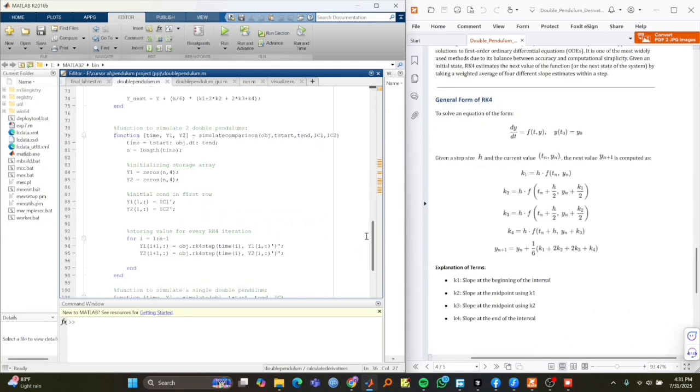Then in simulation, we use a loop that calls RK4 step for each time step, and for each iteration, we take the current state, apply RK4 and get the next state and store the result. These stored data are later used to animate the trajectories.